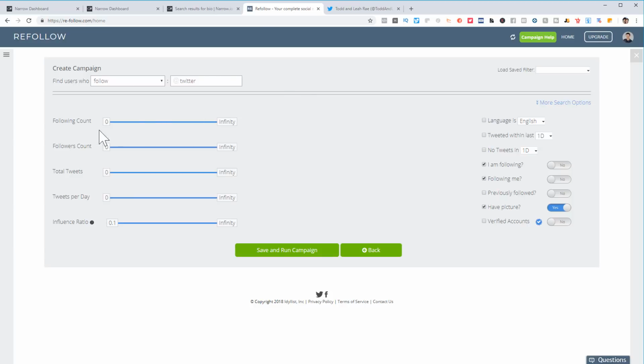And then below that, I've got some options for filtering. This is what I really like about Refollow, that it gives me a lot of my favorite filters that ManageFlitter used to give. So following count, if I want to make sure that the people have followed at least a few people on Twitter so that I know that they're likely to follow other people.